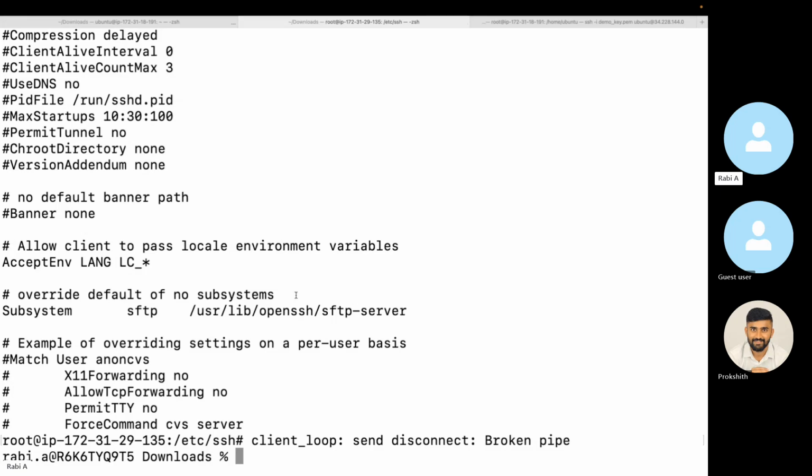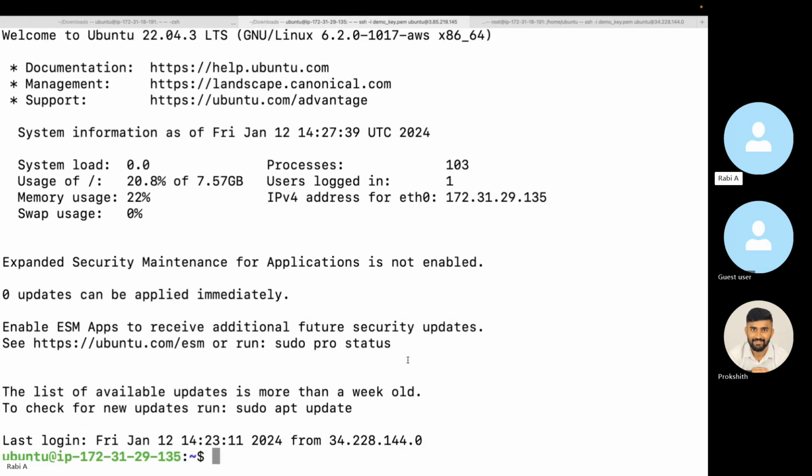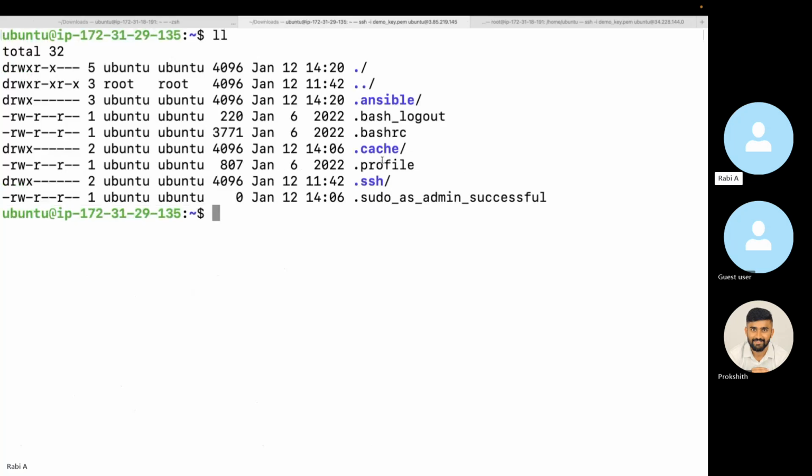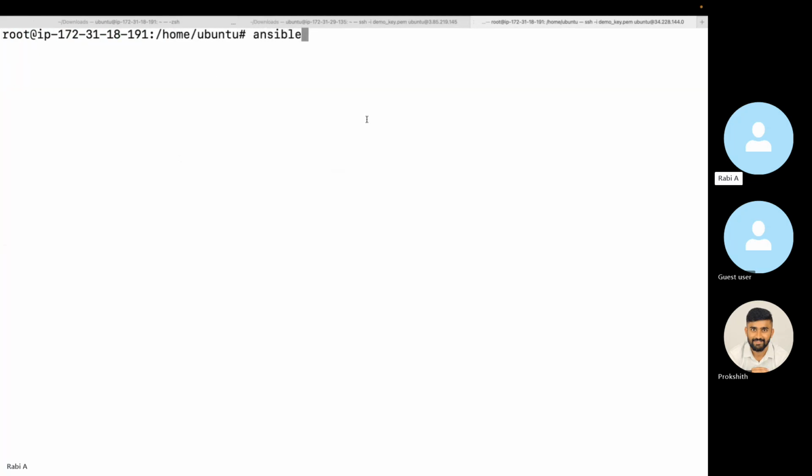So let me connect to this. This is my remote machine. So here you will see this is all the files I have. Now let me run this command. So we'll say ansible all, that's my inventory file. I want to copy, and my src, which is your source. My source is /home/ubuntu/index.html, and my destination is /home/ubuntu. This is on the remote machine.